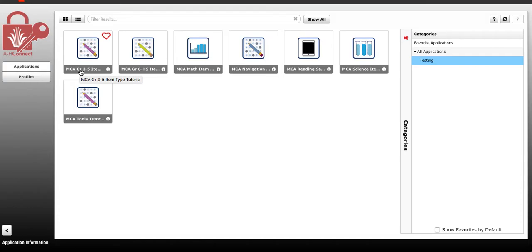The tutorials are the first ones we'll look at. There are three types of tutorials. One is the item type tutorial. This tutorial will familiarize your student with the different types of questions that could be found in terms of how those questions are answered. So it will familiarize students with drop-down answer choices or drag and drop, as opposed to just multiple choice clicking on the correct answer.